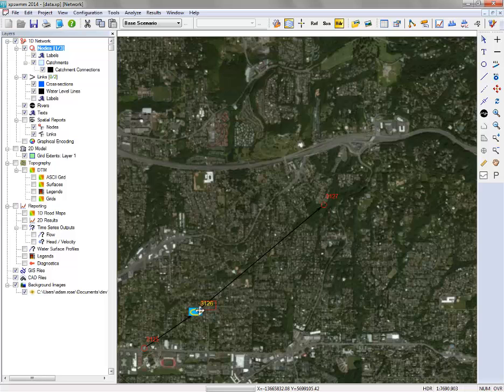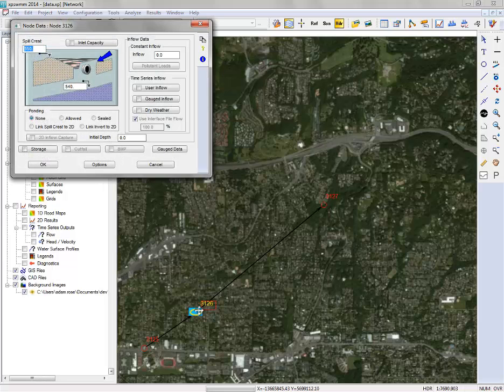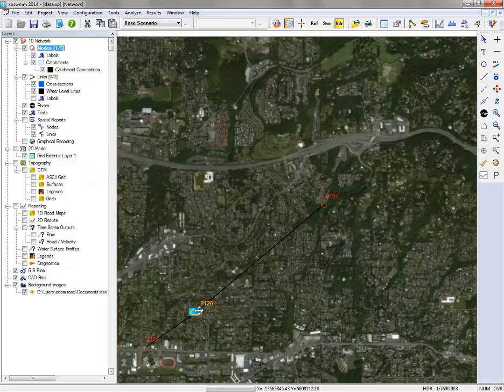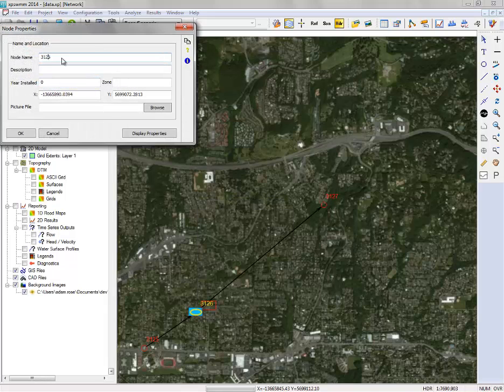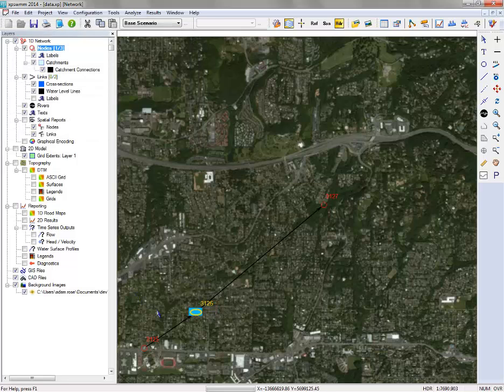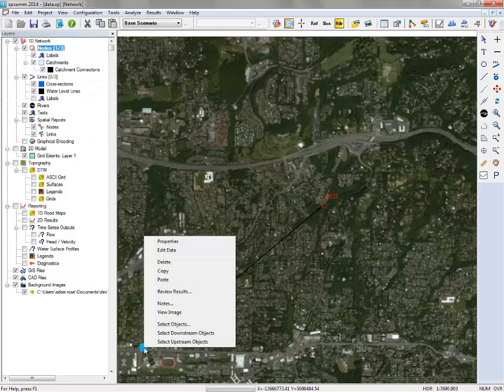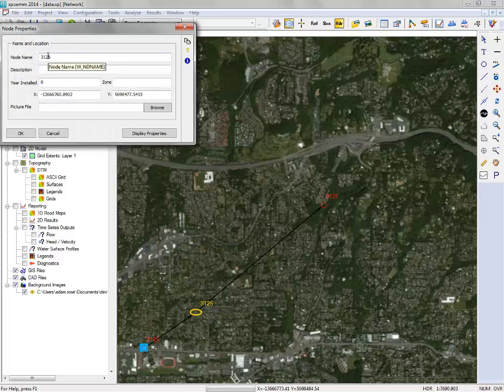And I notice here that I named this incorrectly, so that actually should be 3125, not 3126. I could change that if I wanted to and call that 3125, just to be consistent. And then we'll call this 3124, let's say.